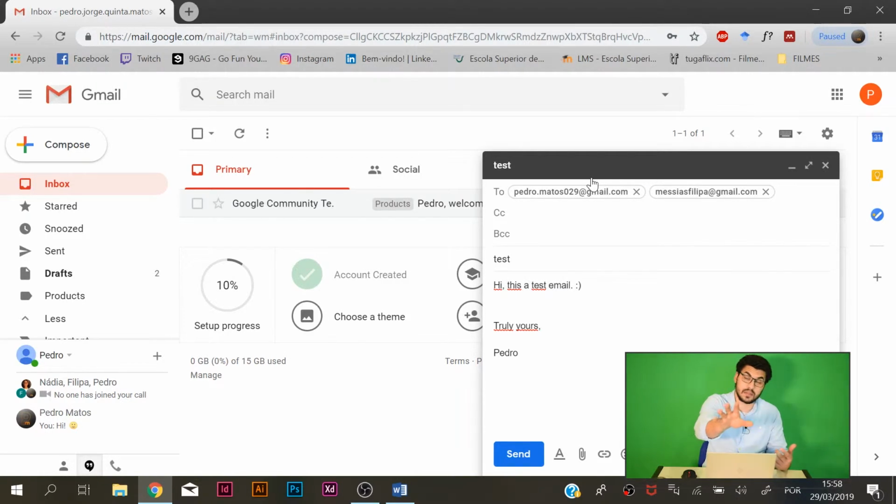Okay, it's not direct to them, but they also can see it, okay? So that's the CC option. The BCC option is for contacts that don't know that I also sent this email to other contacts, okay?